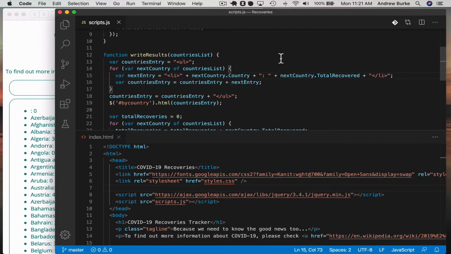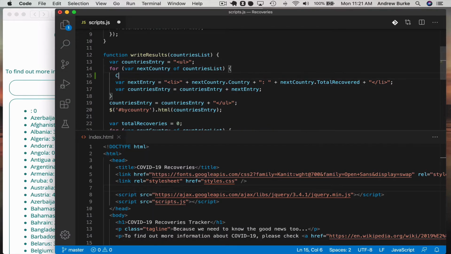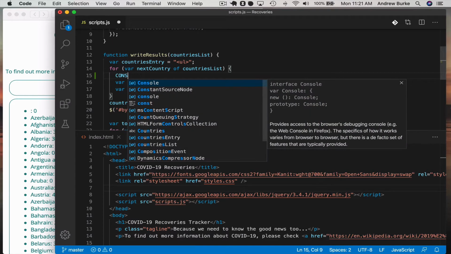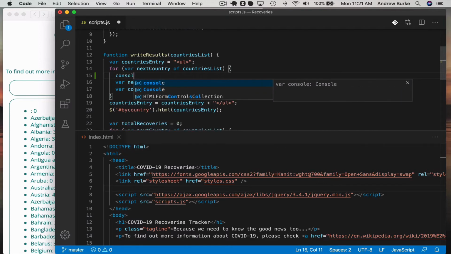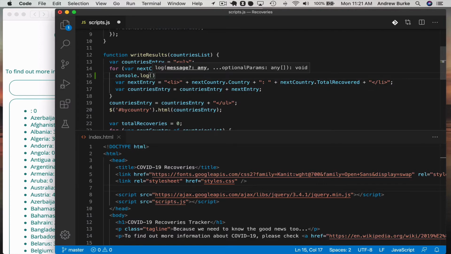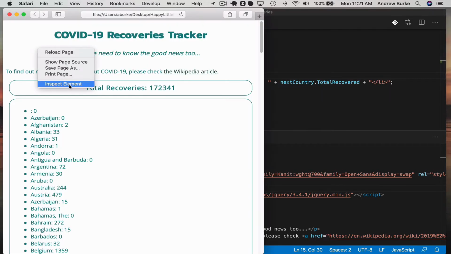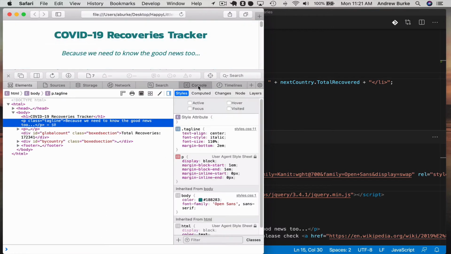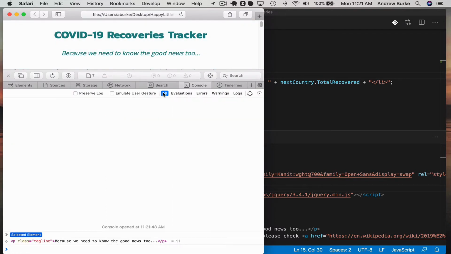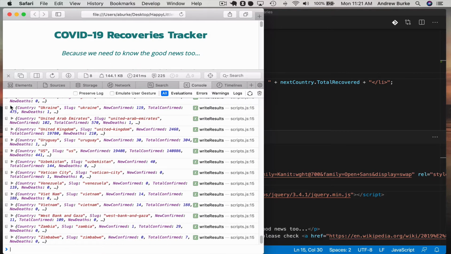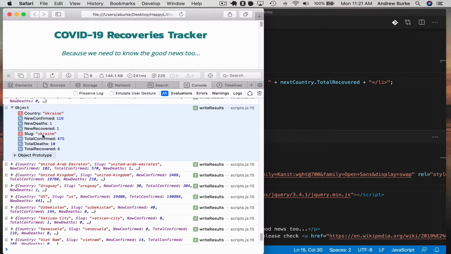So for example, if we go into here and just do console log, oops, I got caps lock on. Go in here and do console log and just do our next country. Okay. And let's open this and do our inspect and go to our console and make sure we're evaluating all. That's good. And let's reload the page. Here's everything there. You can see here, total recovered, new recovered. So that's going to be the name we want to use, new recovered with a capital N and R.